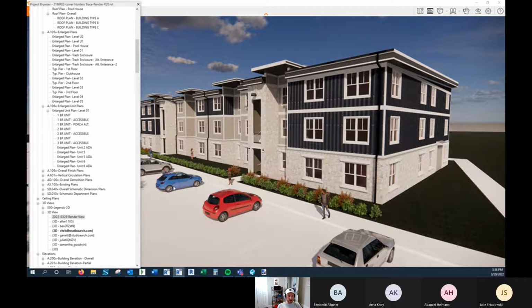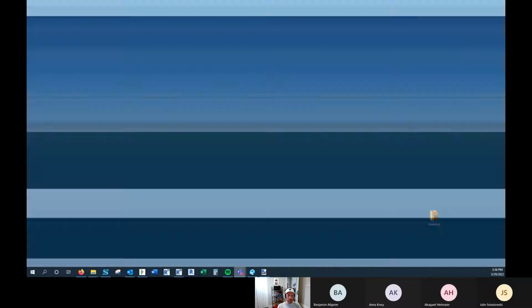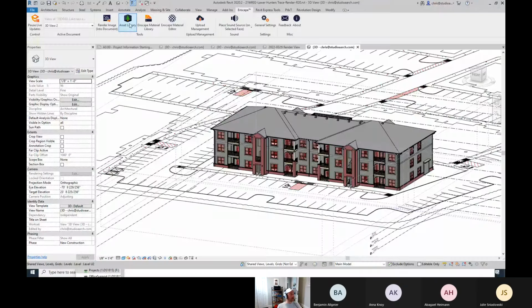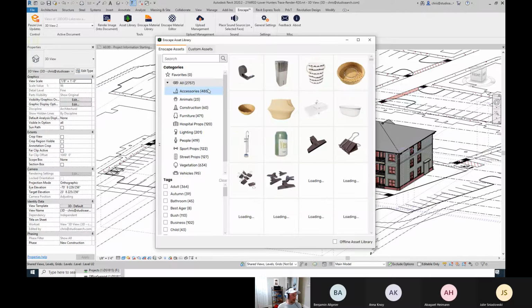So you notice I've got cars, people, things like that. I'm going to switch back over to the Revit screen here real quick. To add those, it's fairly simple. You're going to go to this asset library here, and you're going to click on it, and this dialog box is going to pop up. And Enscape has all kinds of stuff in it.